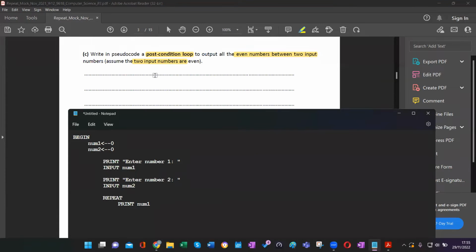Now they have asked us to assume the two input numbers are even, right? So if the starting value is an even number, then we have to go on adding 2 by 2. So they have actually made it easy. If it is odd, of course, we will have to add 1 to it and then start with 2 by 2. Since this is going to be an even number, I just need to add 2 to it. So num1 equals num1 plus 2. Understand?